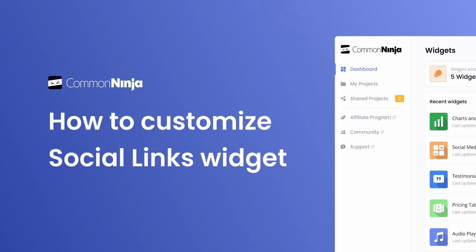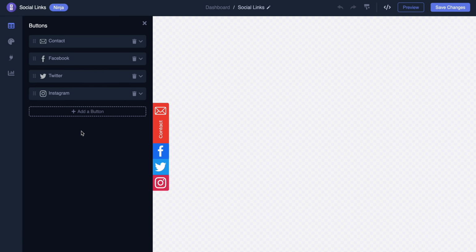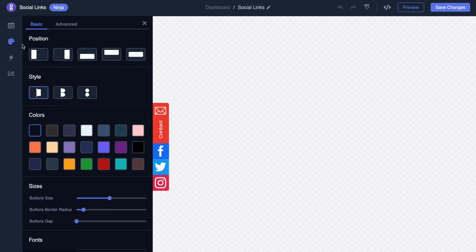In today's tutorial, we'll walk you through the steps of customizing your Social Links widget. Let's get started! First, open the Common Ninja editor. Once you're in, head over to the Look and Feel section. Here you'll find the Style section where the magic happens.